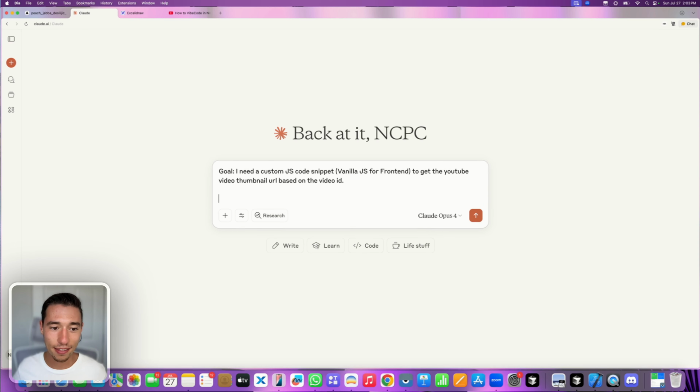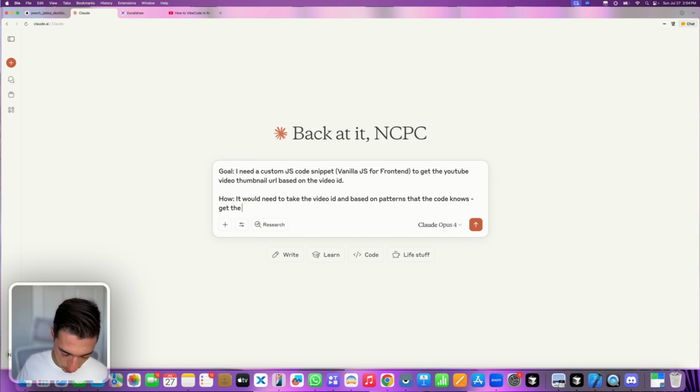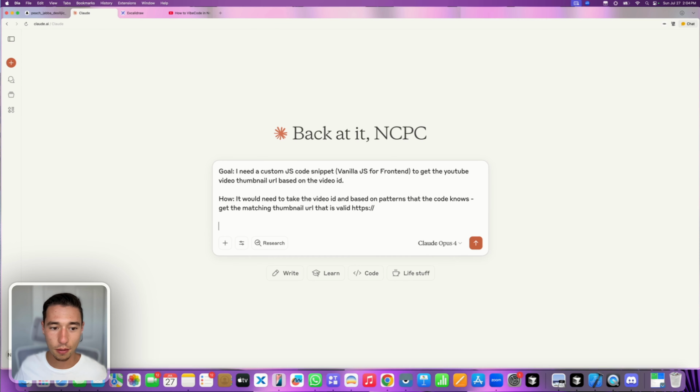There you go. And then the how will be how it would need to take the video ID and based on patterns that the code knows, get the matching thumbnail URL that is valid HTTPS://. Perfect. Then input would need to be YouTube video ID like, and then I'm going to put the example ID here.